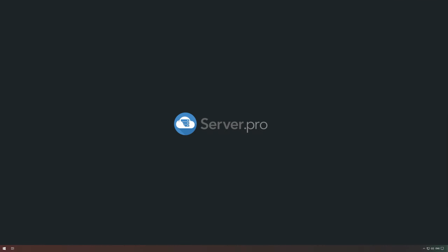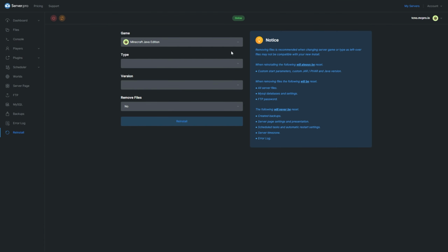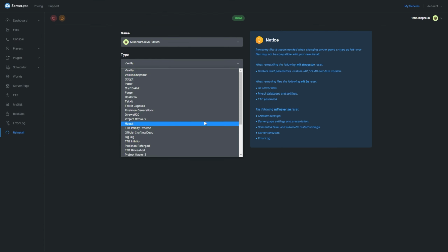In a previous video, I showed you how to install a mod pack from CurseForge using Server.pro's built-in changing feature, where you can simply pick the type of server from here. But let's say you want to install a server that isn't on this list over here, what do?